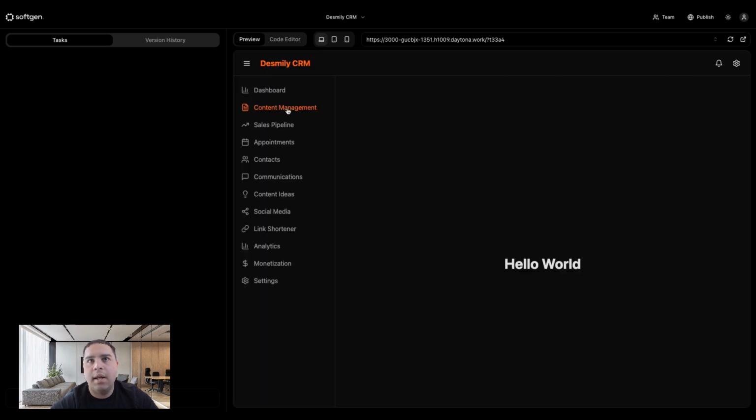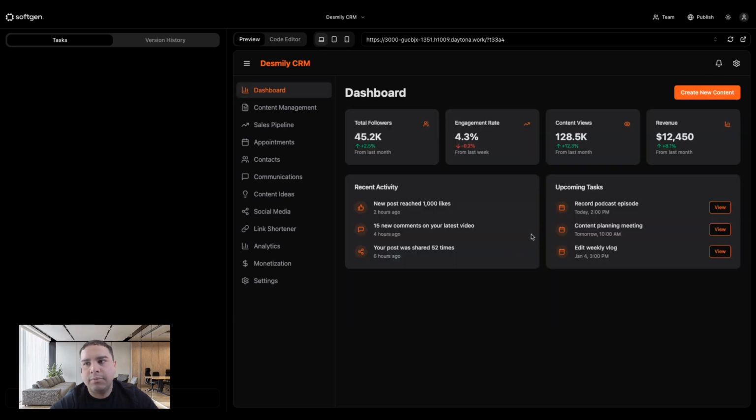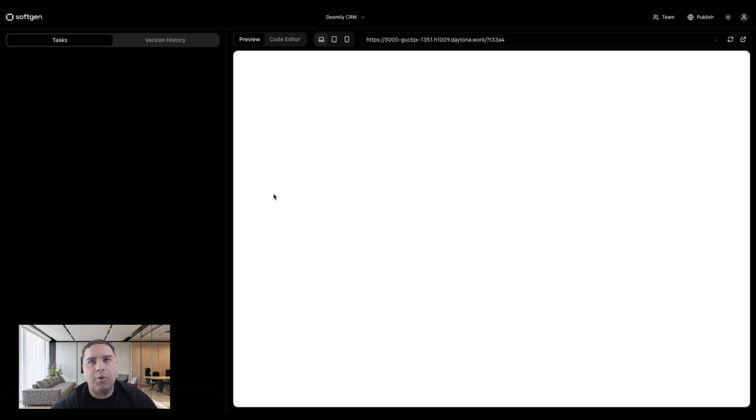And here is my dashboard. And as you can see, it has a little bit nicer user interface for what I'm trying to build.